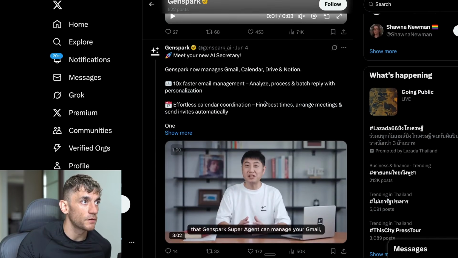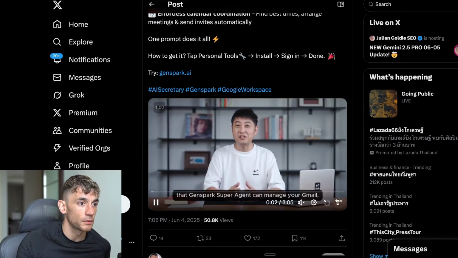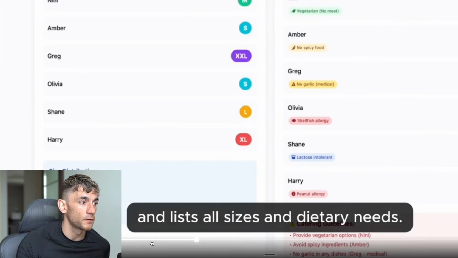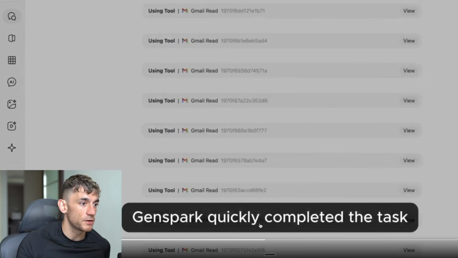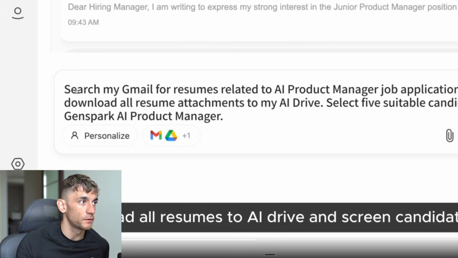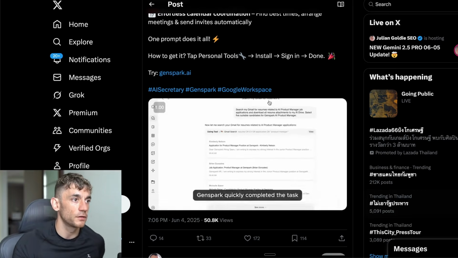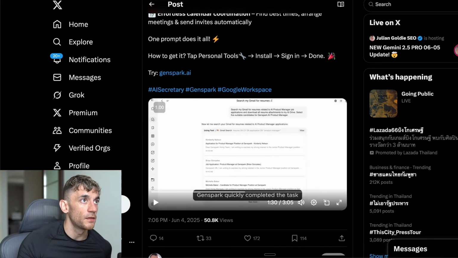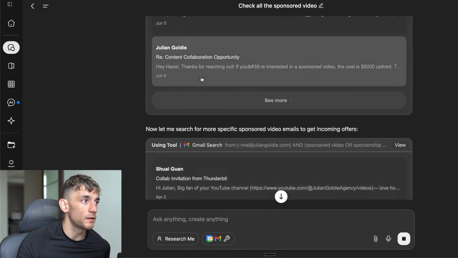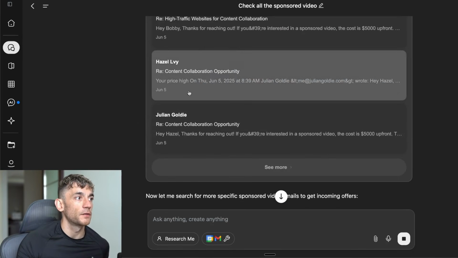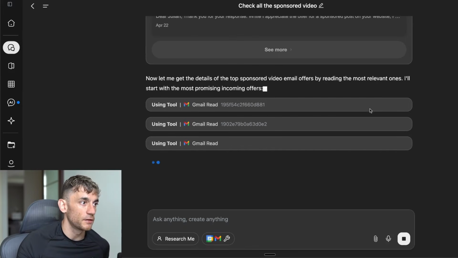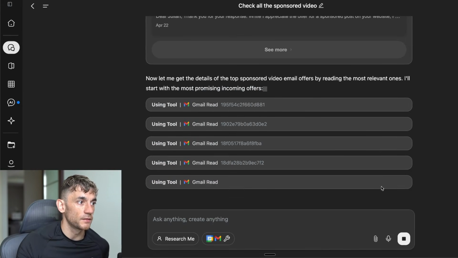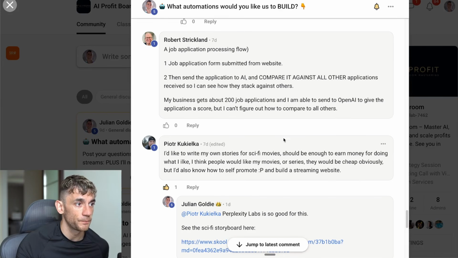And then if we go inside, here's an example. And you can see here how it's comparing job applications using the tool, right? So it says search my Gmail for resumes related to this job, download all resume attachments. So you want to make sure that all your applications are going to your emails as well. And then if we go back inside GenSpark, you can see that it's pulling out the latest emails, comparing the top 5 candidates, etc. It'll come back to us with the details. So that's the easiest way to automate this.